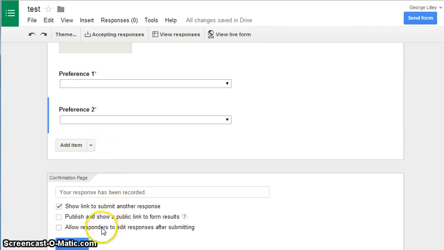Down below, I'm going to tick the allow responders to edit responses after submitting, and what that will do is after the kids submit, they'll be given a link that they could click on if they want to change their answer. And that's basically it. There's lots of prettying options.